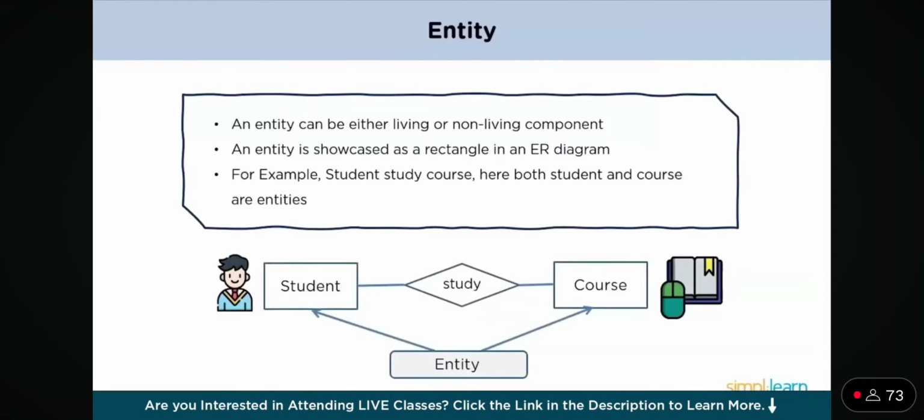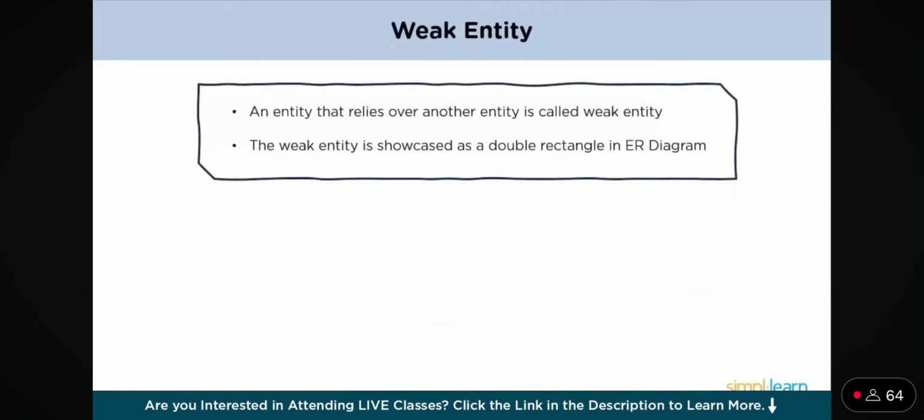Here, both student and course are in rectangular shape and are called entities, and they represent the relationship study in a diamond shape. Let's transition to weak entity. An entity that makes reliance over another entity is called a weak entity. The weak entity is showcased as a double rectangle in ER diagram.